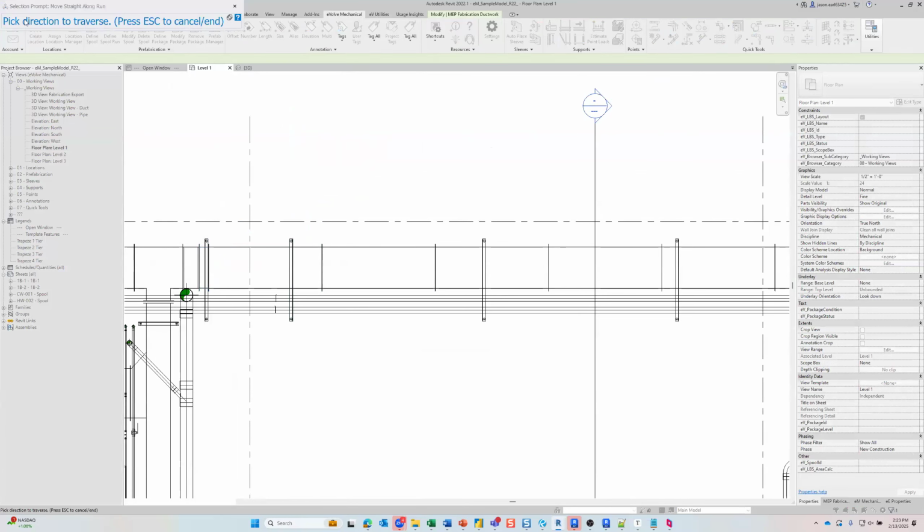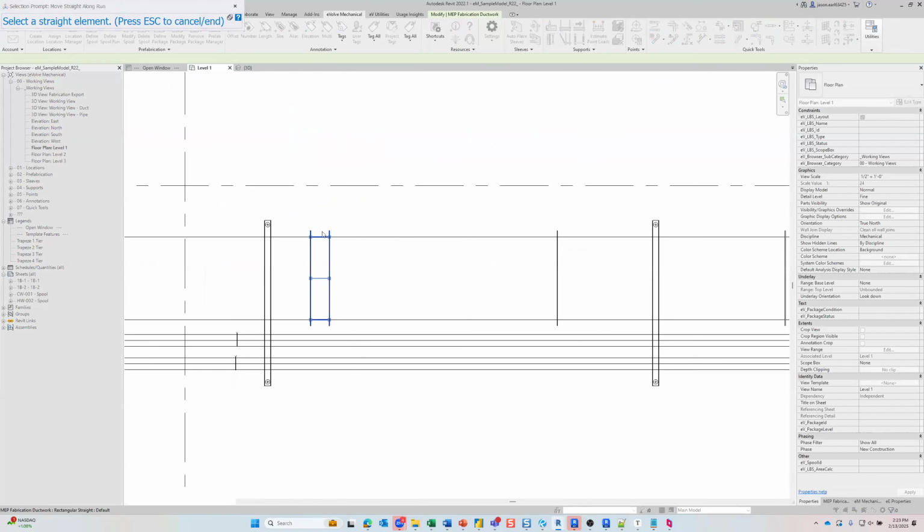So I already had it selected, so it just says pick a direction to traverse. So now I want to go this way. We can go over, and we notice it keeps going over. And I can bring it back if I want. So it'll just let me move that piece along my run very quickly. And when I'm done, I can just hit escape.